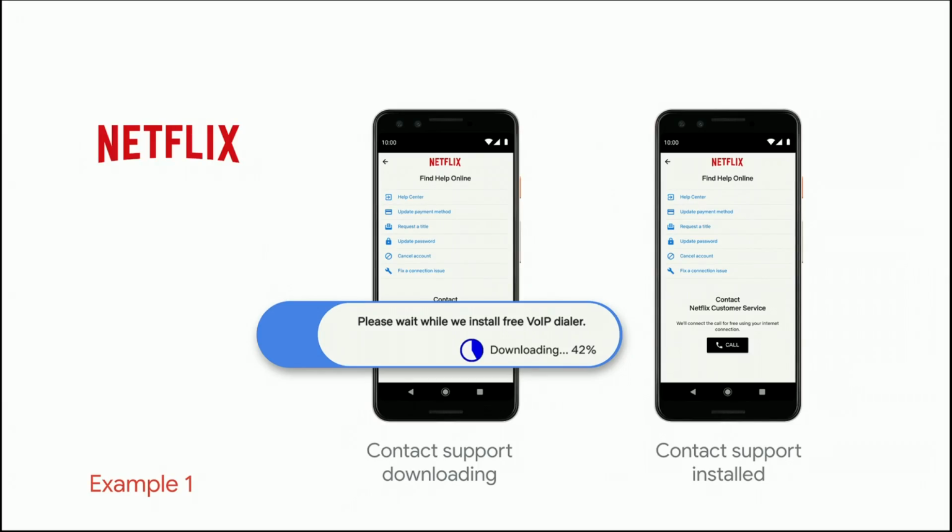So Netflix's customer support flow is a feature used only by a small subset of their users and is rarely used more than once by an individual user. But it is a fairly big component of the app at a few megabytes. So it's a perfect use case for a feature module delivered on demand. When the user clicks on the customer support option, the module is downloaded and installed. And once installed, it seamlessly opens, and the user can connect to customer support. This flow is live in Netflix today.